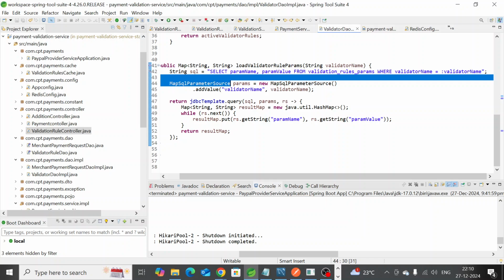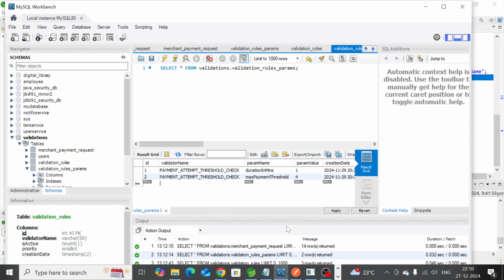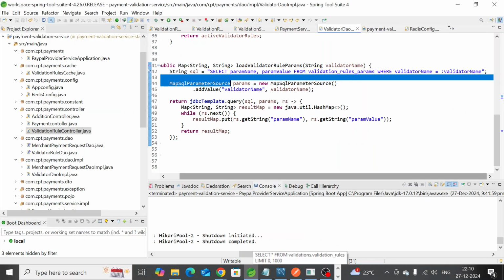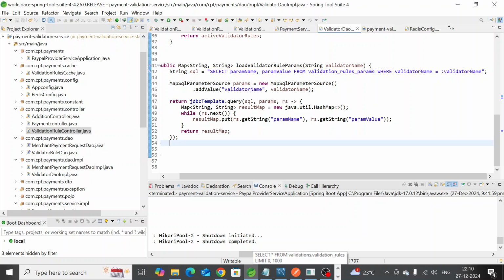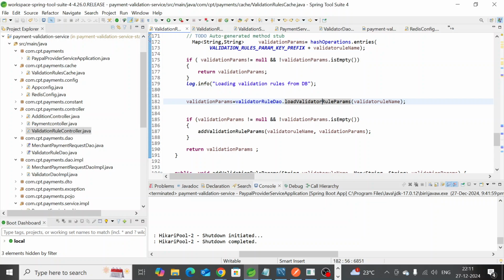For the duplicate transaction check also it will not fetch any value, but for the payment threshold value it is going to fetch these two params. Since this validator name is already present in the database table validations underscore rule underscore params, it is going to fetch this value when we fire this query. You can see this is the query and we are going to get those two things. And from here we go to the service, we go to the cache. From the service actually we are calling the two methods.